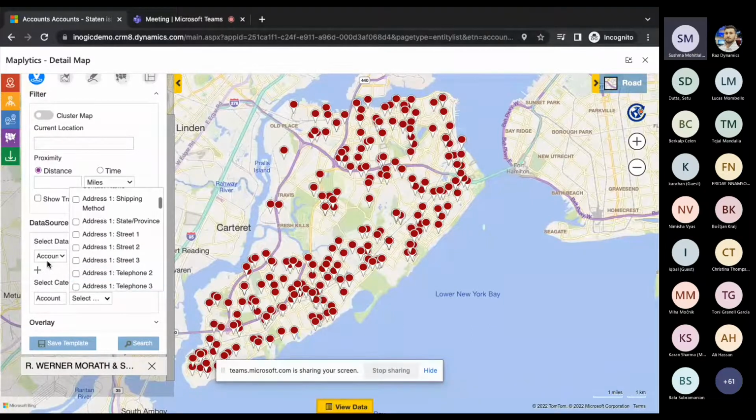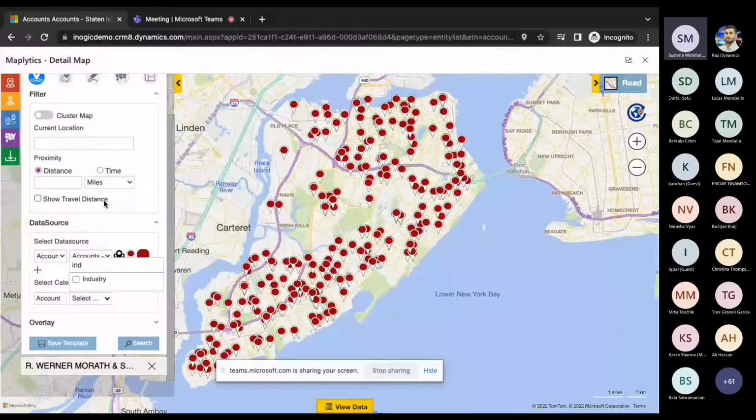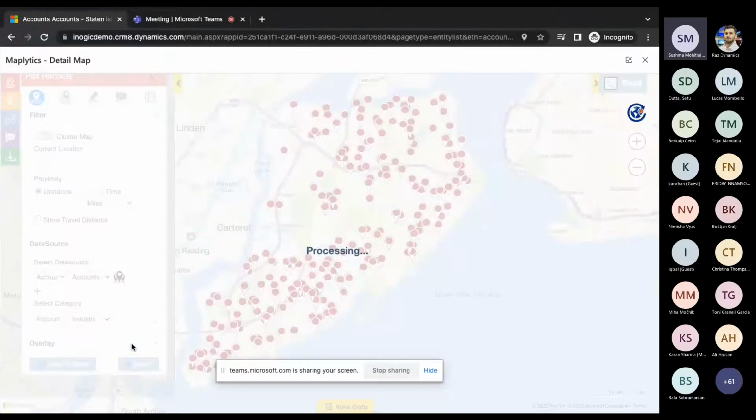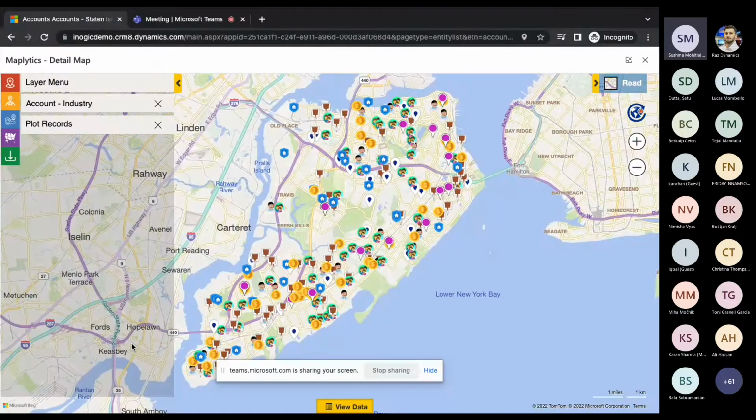Okay, let's say you want to see the clients based on the industries they fall into. You can just choose industry over here and click on search. So this will plot the data based on the categorization of the industries they fall into. So you can see the push pins have now been plotted in different colors and shapes.